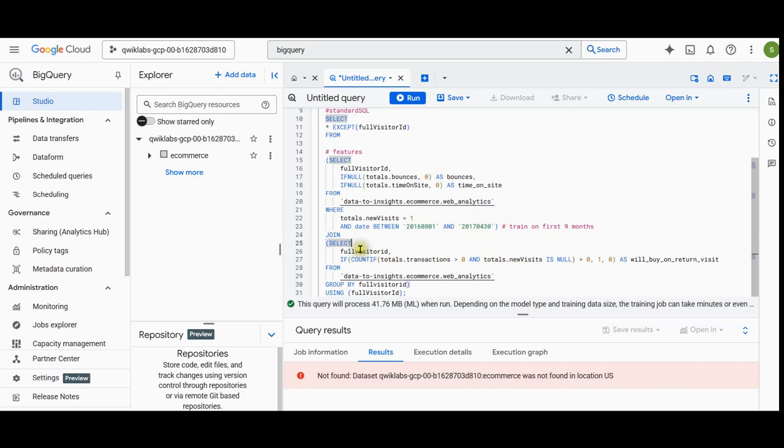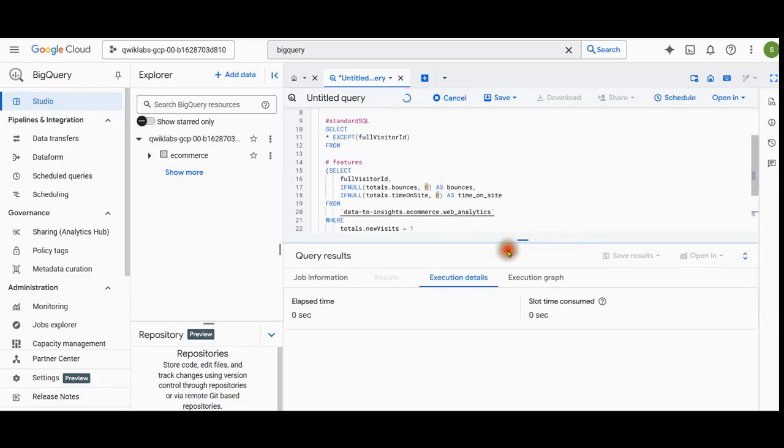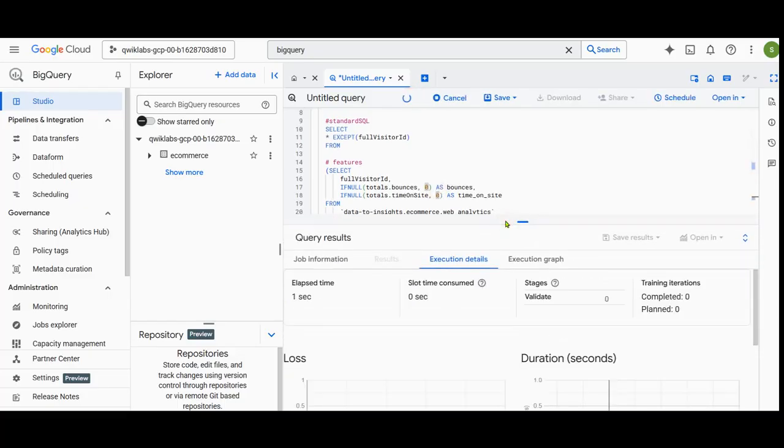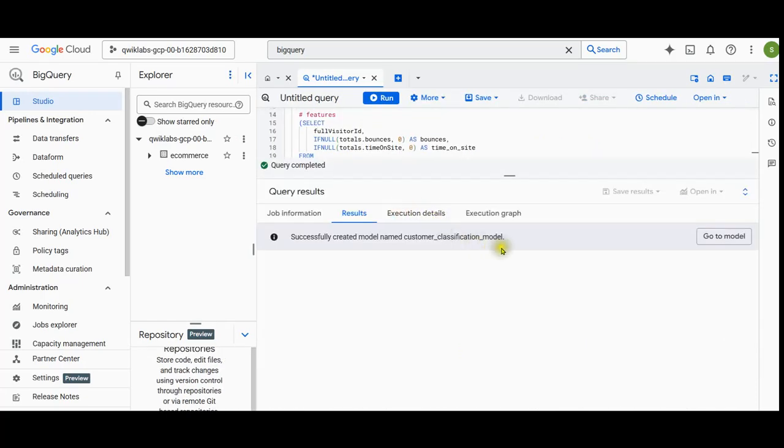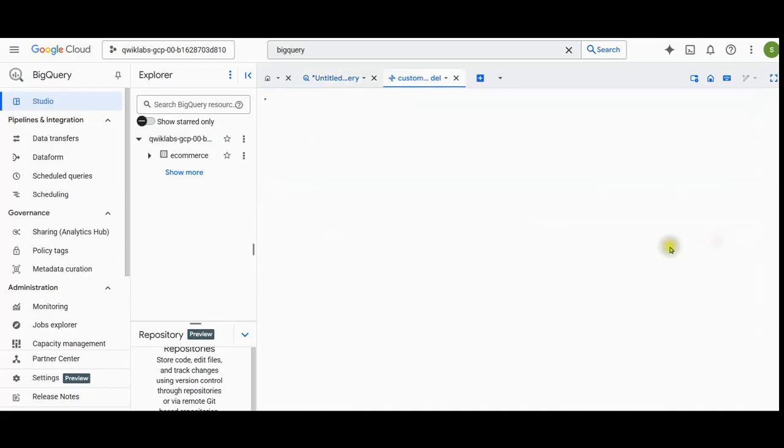After that you will join with another table, but the same table here. This time you will have a condition saying that you only want those with total transactions more than 0 and total new visits is null. If these two conditions are met and it is greater than 0, then it will be a 1. Otherwise, it will be a 0. Let's run this. Okay, the model is finally created after 2 minutes. You can go to the model and have a look.